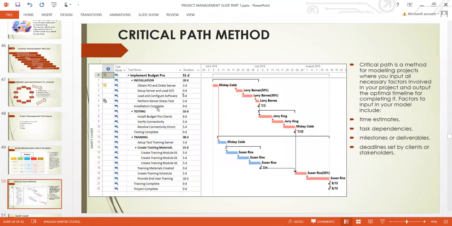Where you see installation is complete is the milestone. It means that you've completed this stage. So you can see everything here, they've got time. You can't just start doing a project without time. Every activity, task, deliverable, they are time-based.